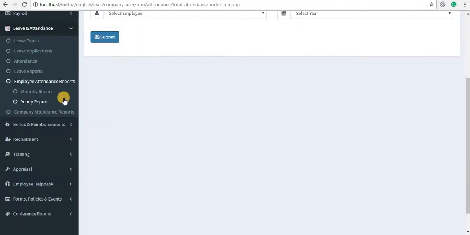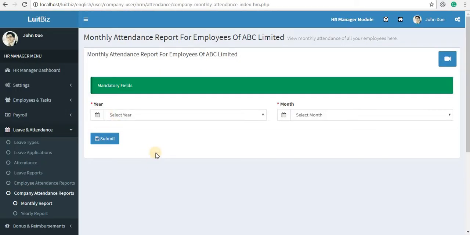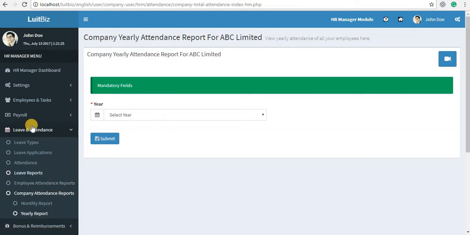Similarly, if I click on yearly report under employee attendance reports, I can view the yearly attendance report of the particular employee. In the same manner, for the company also, you can view the monthly and the yearly reports. Just for monthly reports, just select the year and the month, and for yearly report, just select the year. So this way you can have a complete track of the leave and attendance of your company's employees.